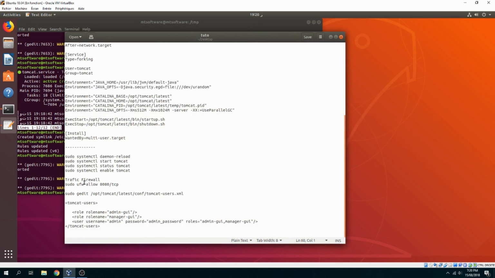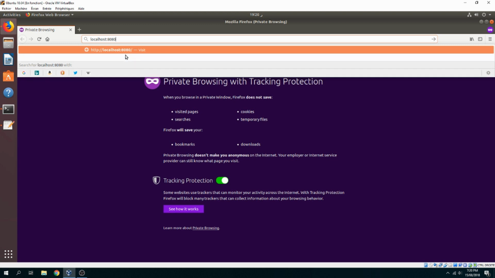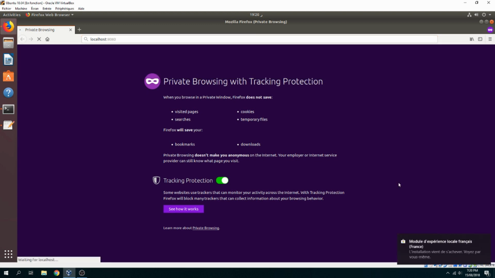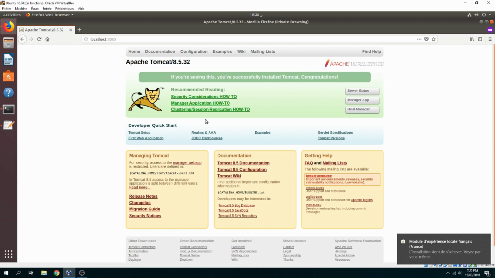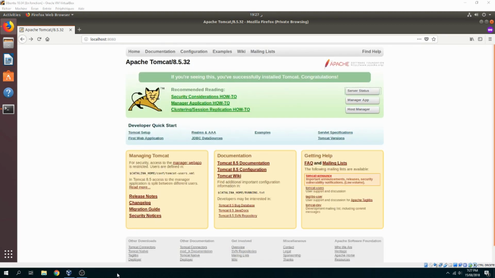and let's open now Tomcat. So let's open localhost. And this is Tomcat. Is running now. So this is how to install Tomcat 8.5 Ubuntu 18.04.